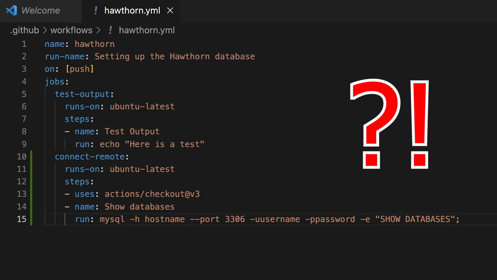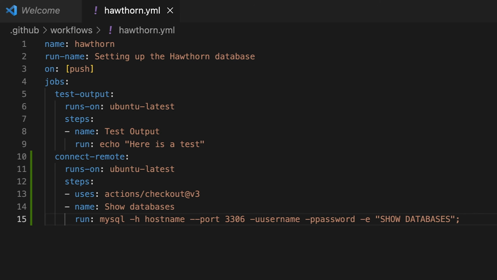Wait a minute. If we enter this information, our hostname, username, and password into this YML file, it will get checked into our repository. It will be visible to anyone who can view the repository, meaning anyone can access our database. We don't want to do this. How can we connect to the database without entering our details on the command line?